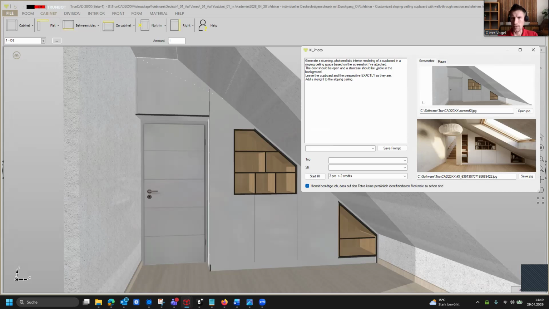So, yeah, we write down, and the staircase should be a staircase directed downstairs, should be visible in the background, and the wallpaper is white.